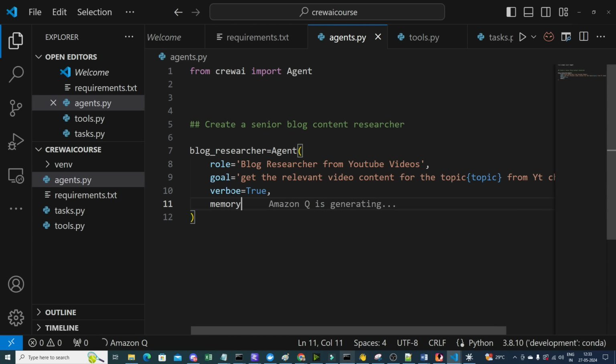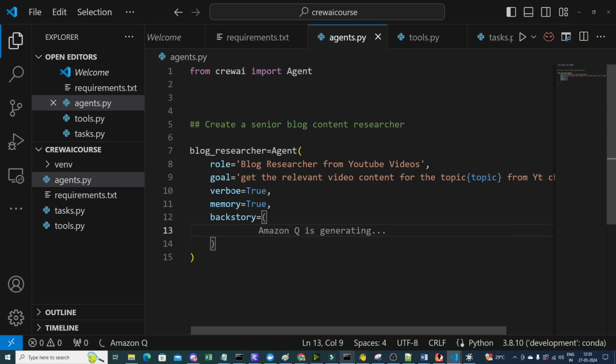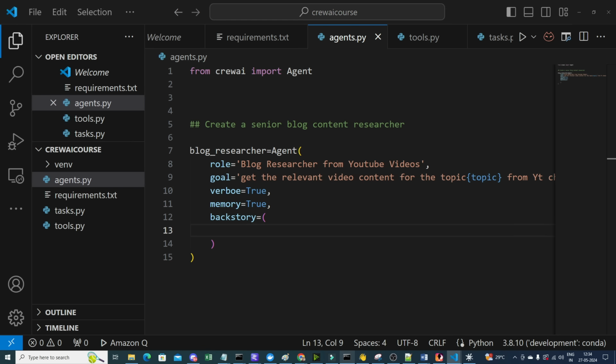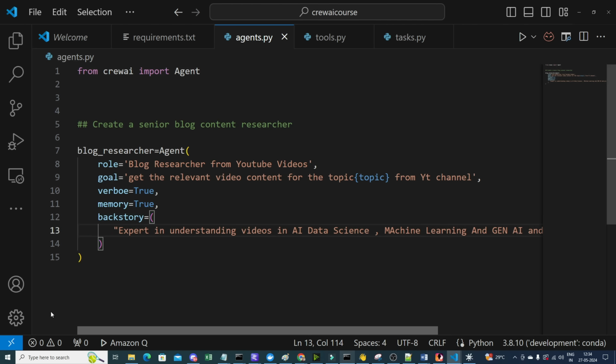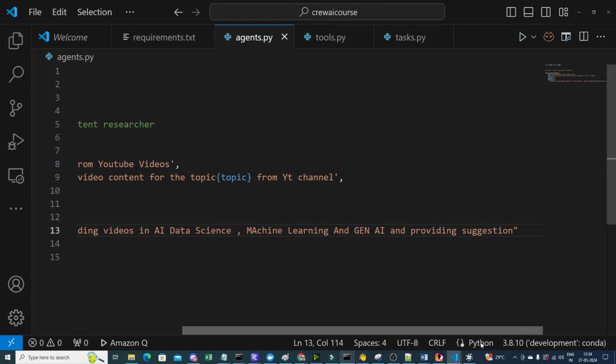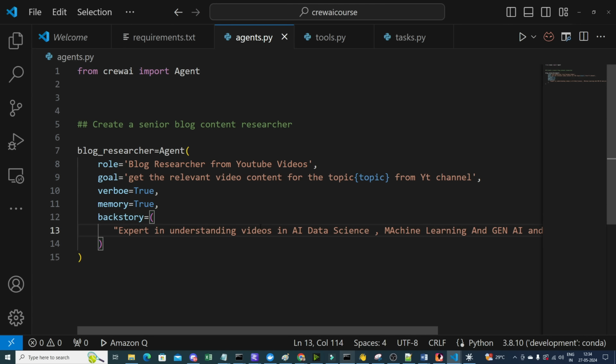Here we are also going to set one parameter which is called memory true, which will be initialized with some memory. And we will also go ahead and write some backstory about this particular agent. Okay, so let's go ahead and define some backstory. I will keep a backstory something like this. This person or this agent is an expert in understanding videos in AI, data science, machine learning, and Gen AI, and providing suggestions. Okay, so this will basically be my backstory.